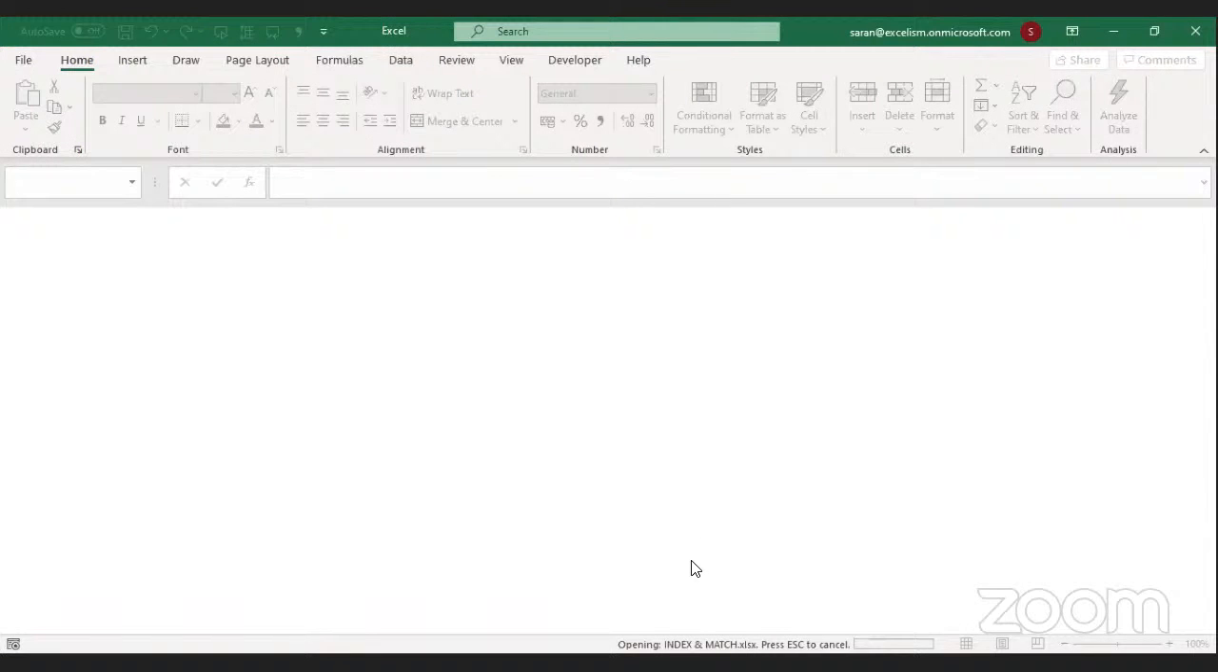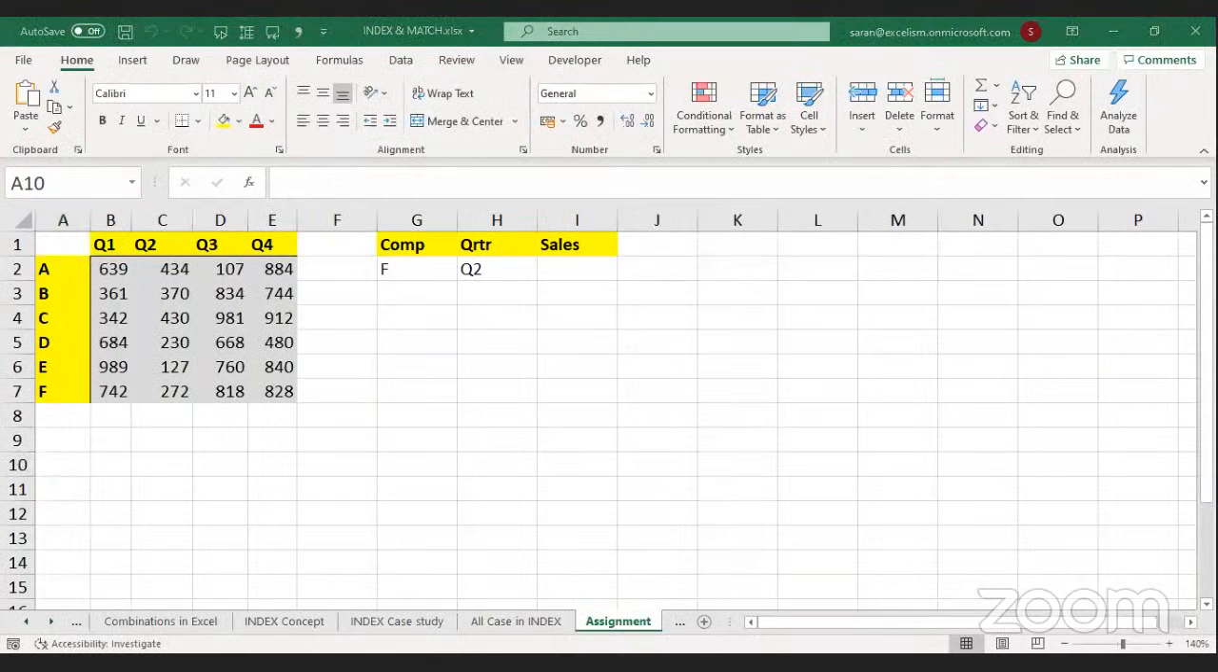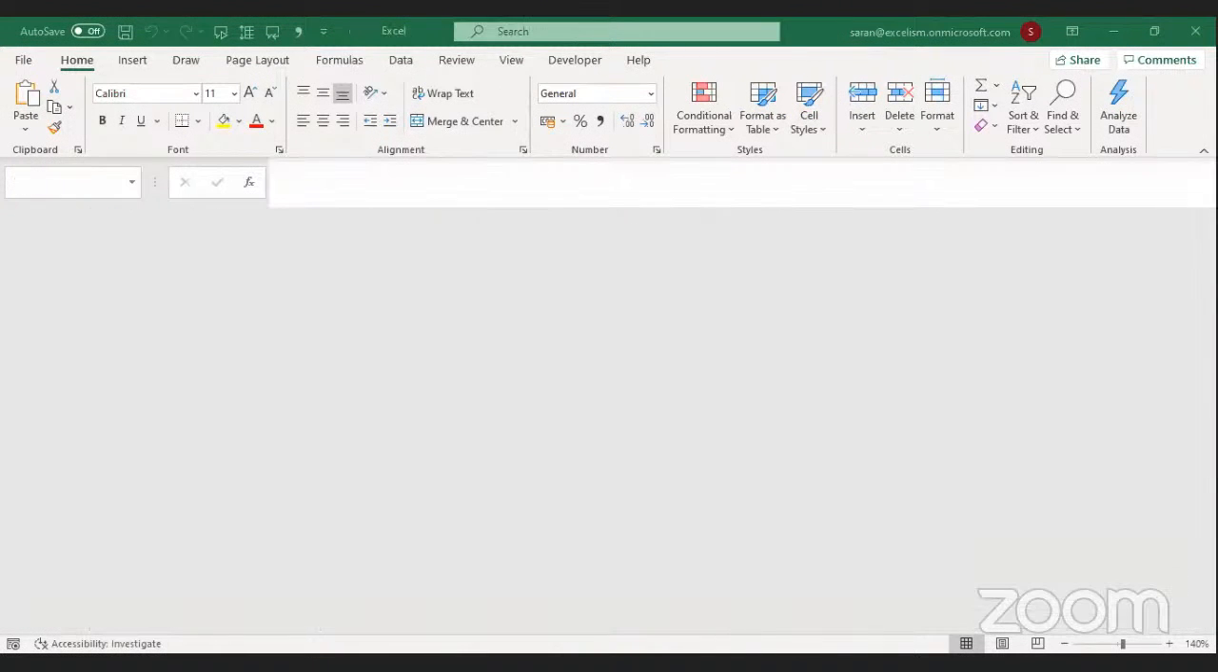It's taking a little time. I request you to please wait. Could you please confirm whether you are able to see the Excel file, index and match? Great. One second. Stop share the window. Oops. Let me open the file again.